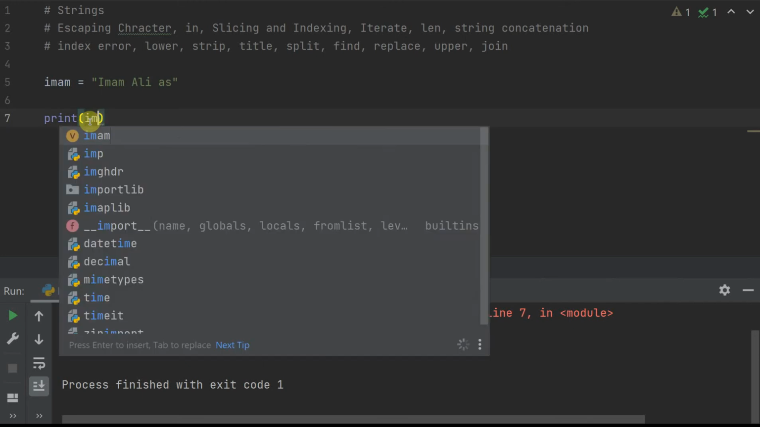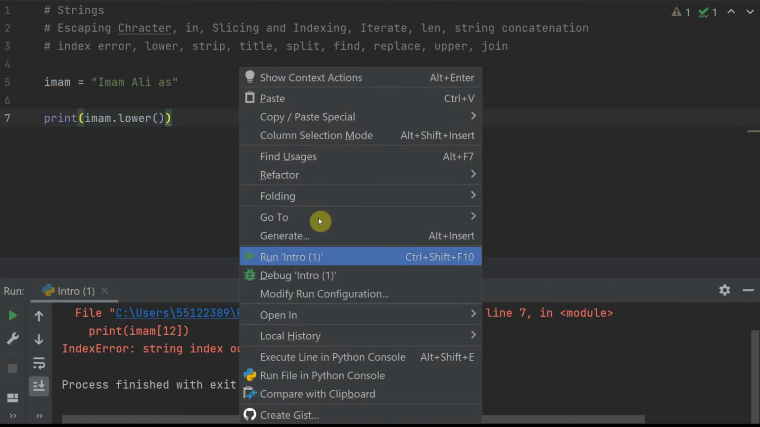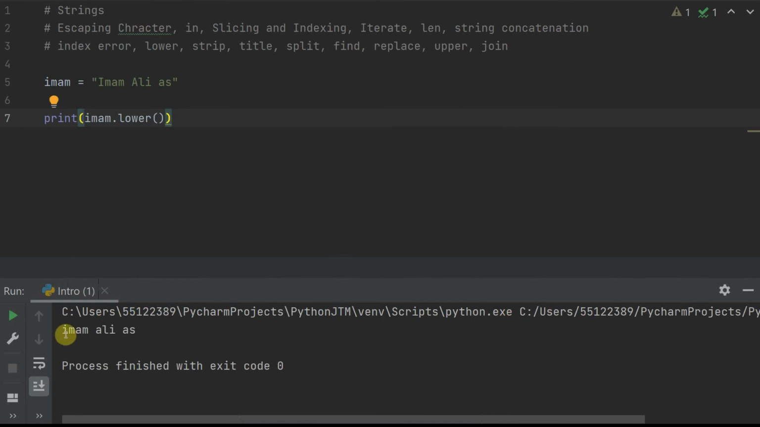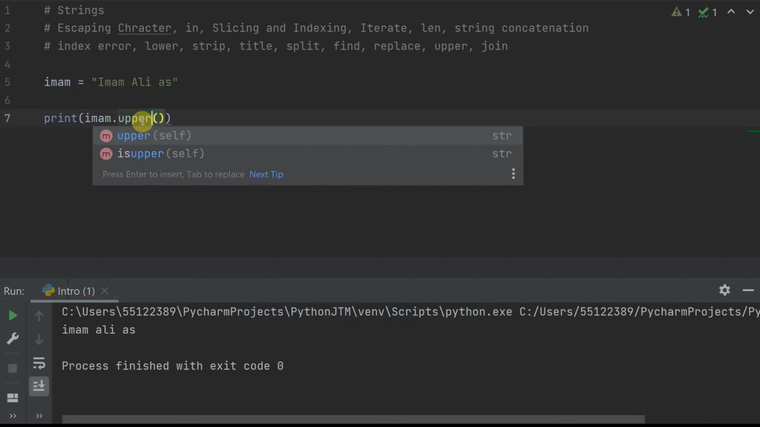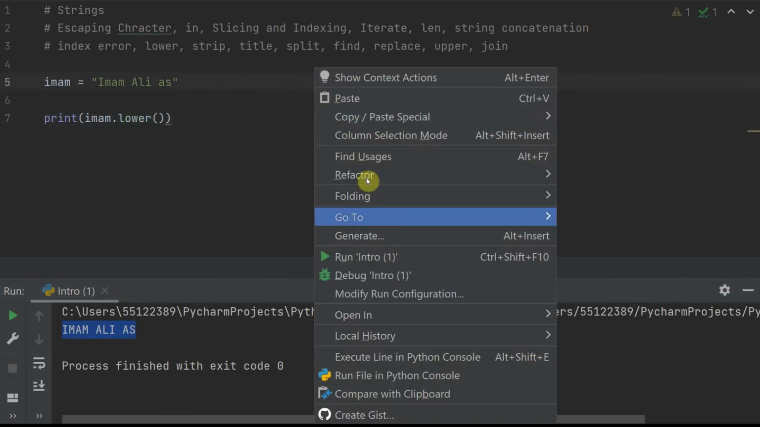Anyways, the next one is lower. Now that simply means imam dot lower. Let me just show you, that might make sense. This is how you write it. Basically you write imam, which is the string itself that you want to change, dot lower, and then two brackets. If I run this, you notice that all the capital characters in there, which were A and I, are converted to small ones, right? And then you could do exactly the same for upper. So if I do upper and run it, it converts everything in Imam Ali to capitals, right? So that's how you could make the characters lower or upper in this case.